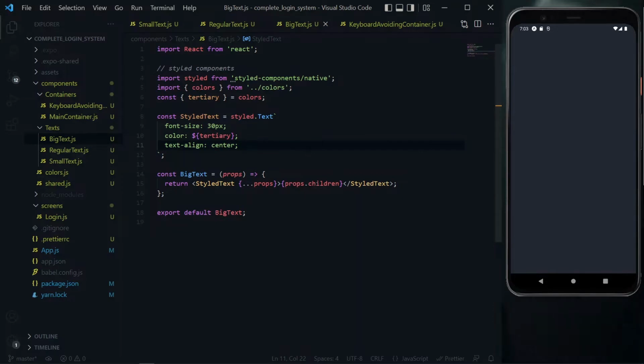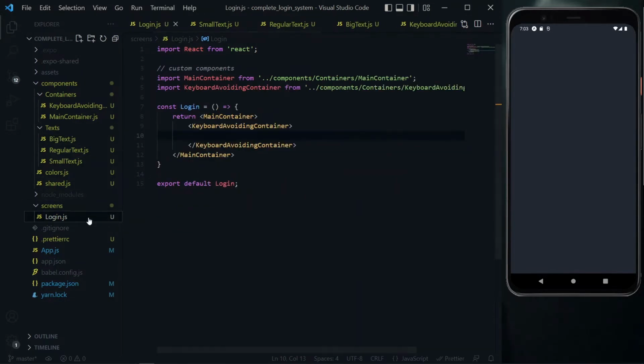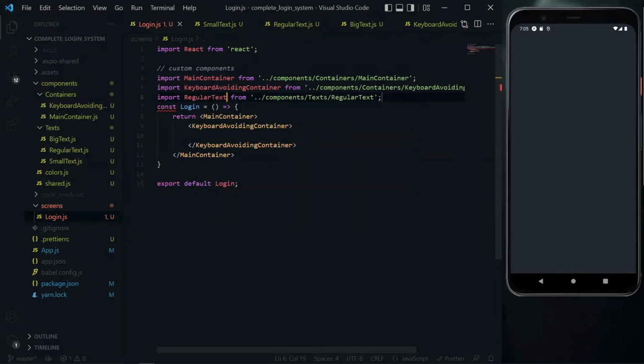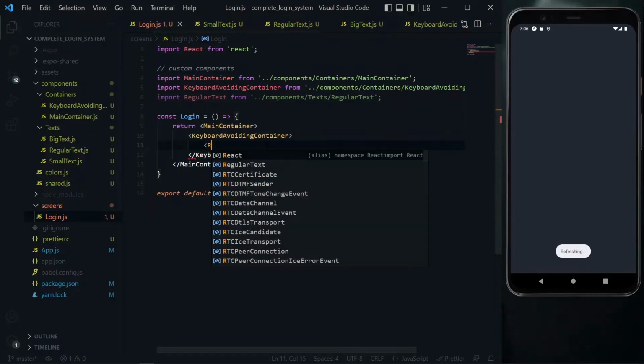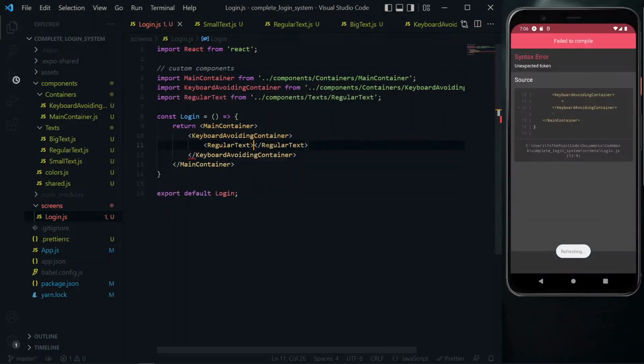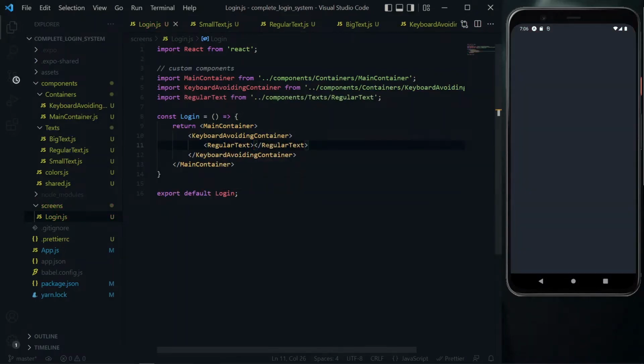Now let's go back to the login file and use some of our text. Over here, we bring in the regular text component. And in the keyboard avoiding container, we make use of the regular text. For the value, we will put enter your account credentials.